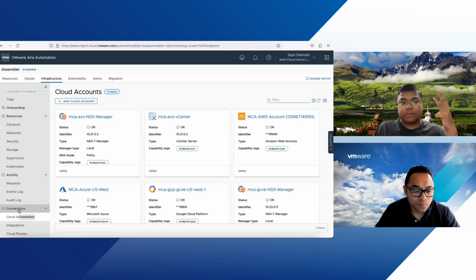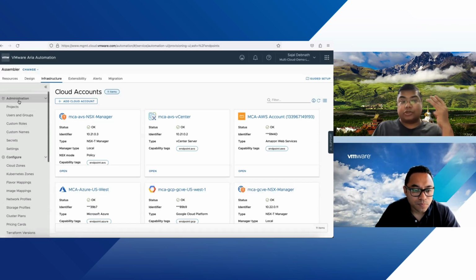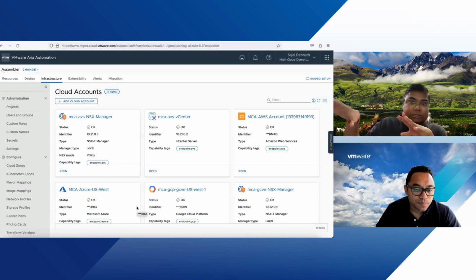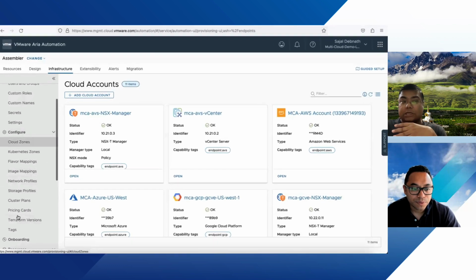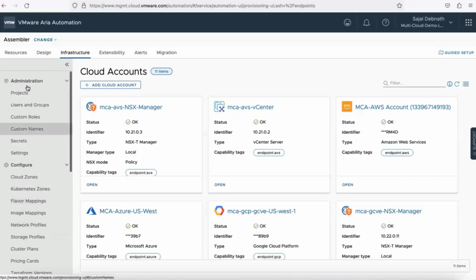We had three major areas: connections, configure, and administration. Connection is where you plug into the endpoints. So there are three different areas. Now you've got your endpoints and you can see all the vCenter server resources. How do you consume them? The consumption portion is configured under configuration, this configure portion. And then administration is, I have my resources ready.